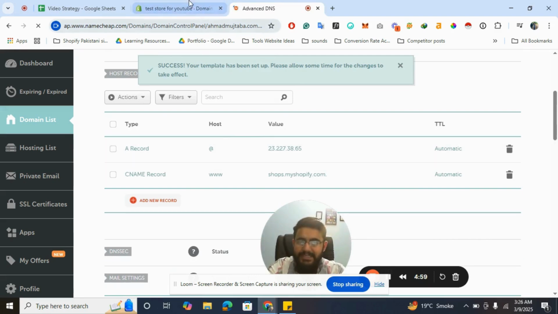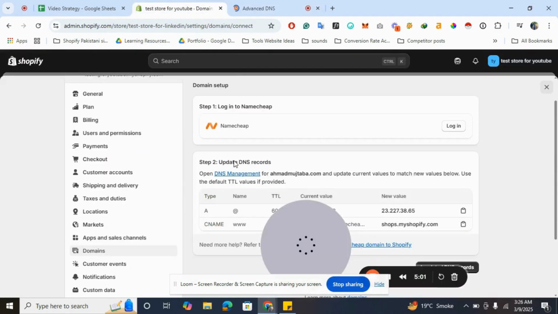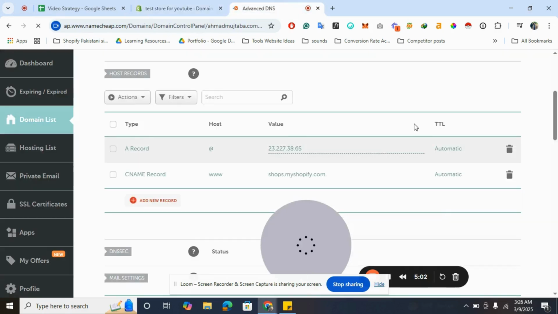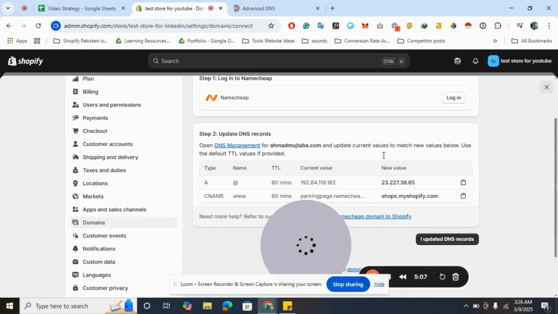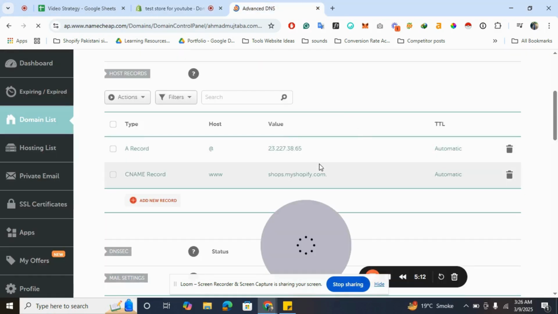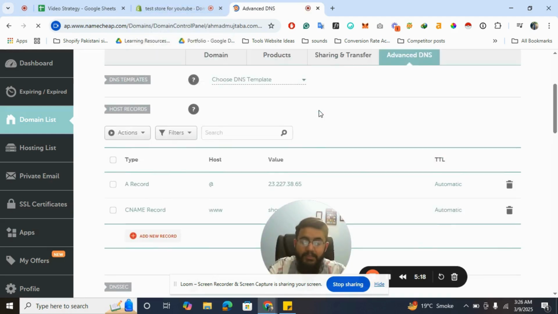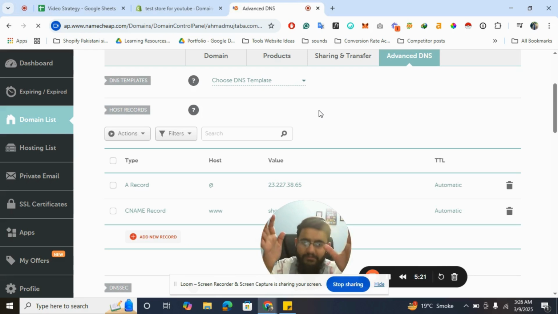So as you can see, the A record, the host is @, the TTL is automatic, that's not a problem, it doesn't matter. And then the value is the same, 23.227.38.65, and the value for www is also similar, so TTL is automatic, it doesn't matter. So Namecheap has done this automatically for us.